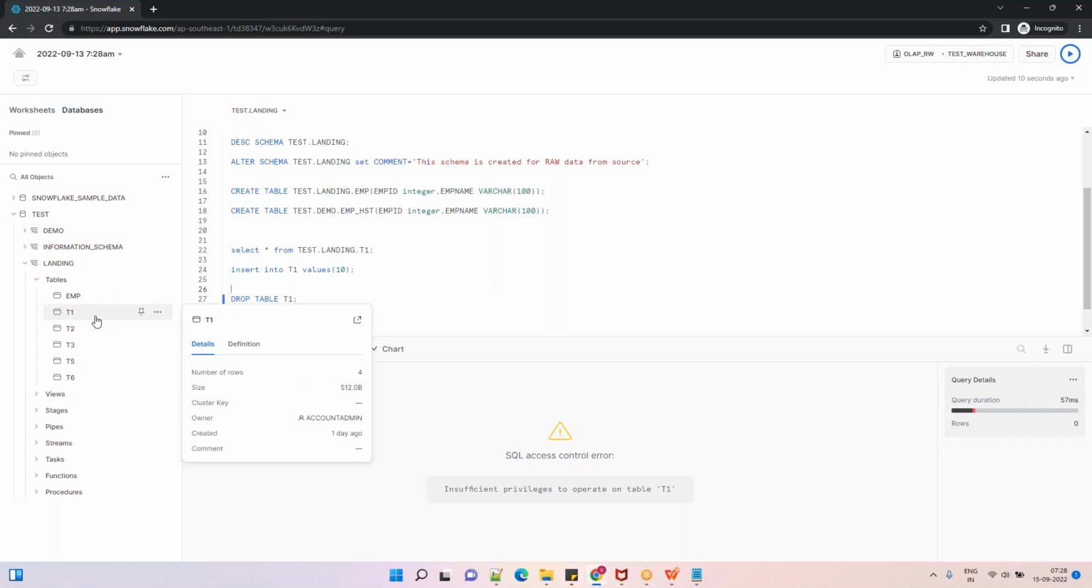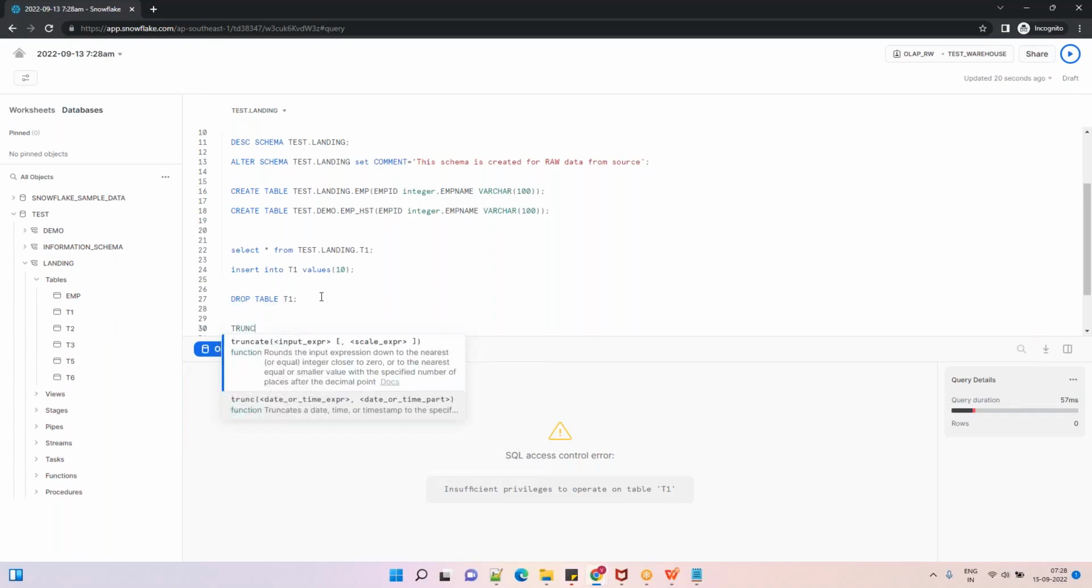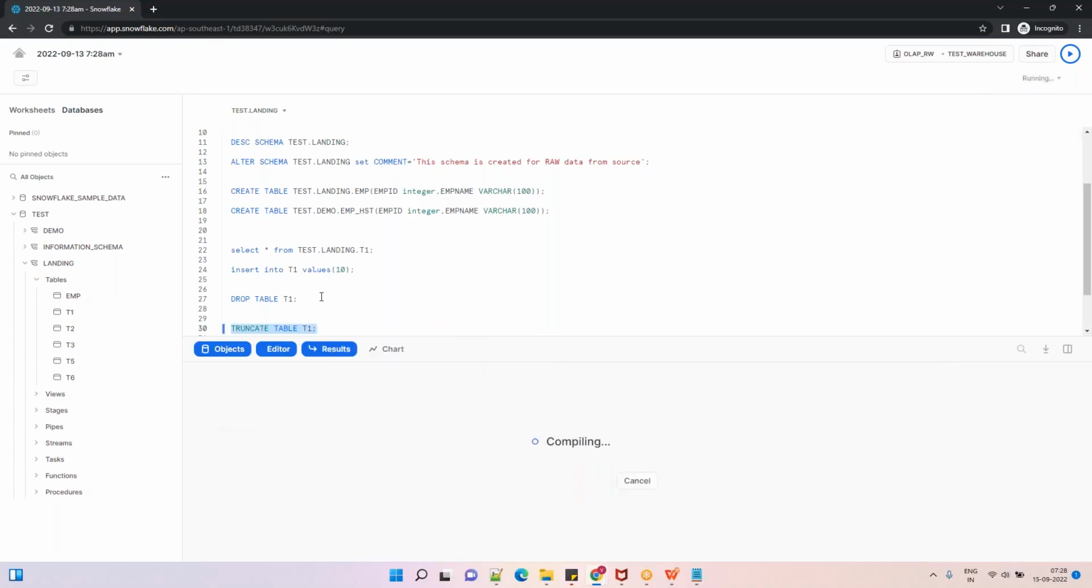So in order to drop a table or delete the object completely from the database, you need to have an ownership privilege here. But you can do truncate table. Truncate is like deleting the data. You can do truncate table. Yes, this is done. But for drop table, you should be the owner of that particular object.